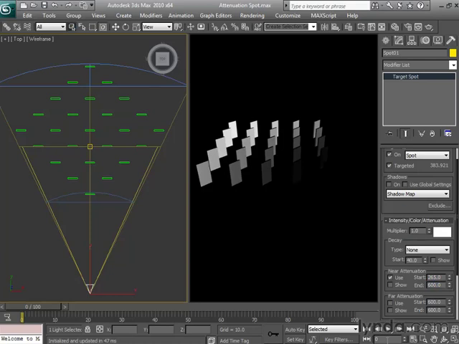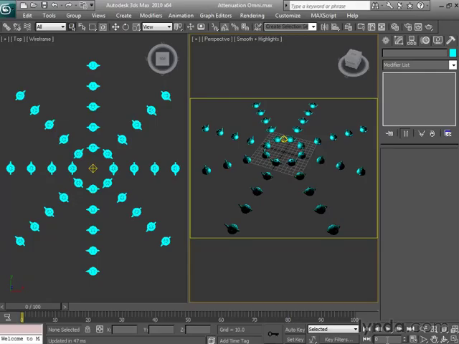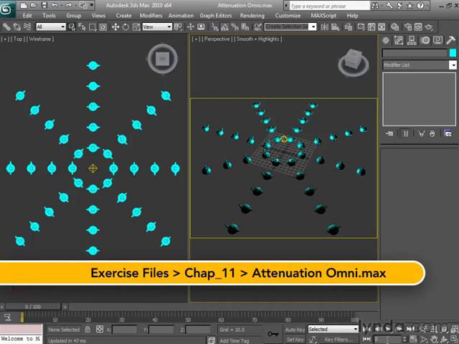So with those adjustments, I think you can easily see just how important attenuation is to controlling your lights. Again, to see its effect, let's turn off the near attenuation. Look at the difference that's indeed made. The attenuation thing also works on Omni lights. This is a file named Attenuation Omni. Let's select the light and turn far attenuation on.